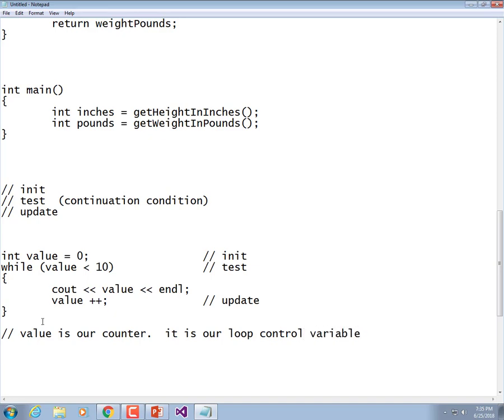Could you have a counter without it being the loop control variable? Yeah, sure. What if you have some data where you're entering a series of test scores or whatever, and you don't know how many, so you tell the user, enter a test score or -1 to quit. And you're going to have a counter that's keeping track of how many test scores they've entered, but it's not going to be the basis of the while loop because there's no upper limit for the number of scores they may enter. So you'll be keeping track of a counter, but you won't be testing it in the while loop. The while loop will be some other test condition.